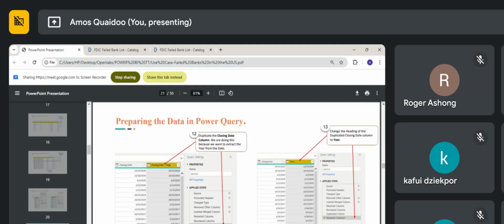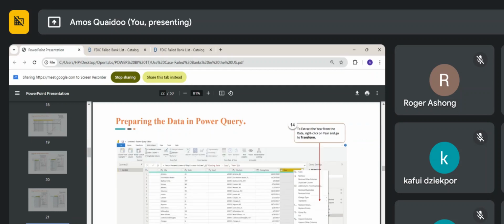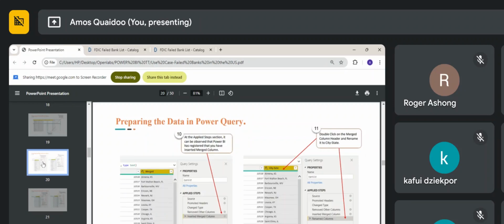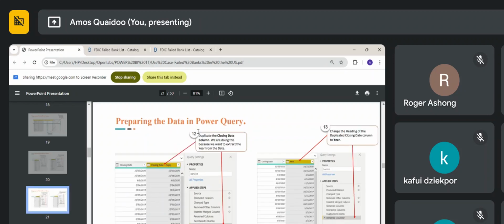Good. So the purpose of this is how we can merge two columns, right? And another way of merging columns is here you can select these two cells, right? And you go to add column, then merge columns. So this is another way of merging columns. So here I can select it and click on merge.